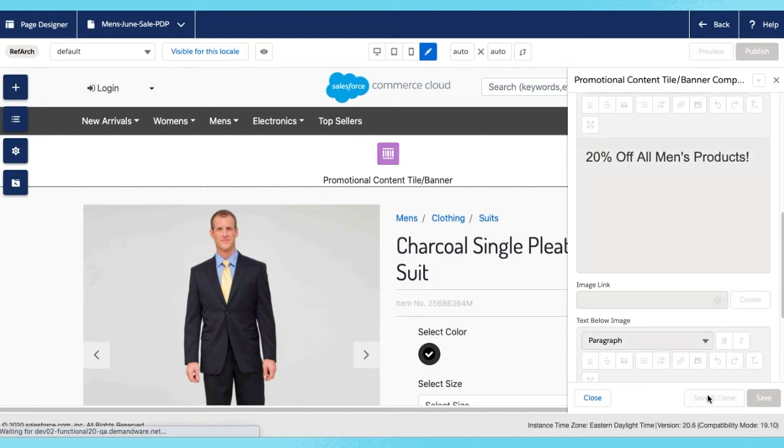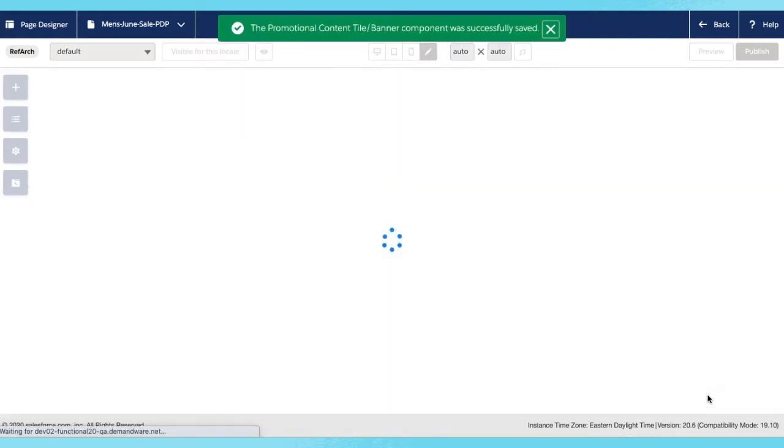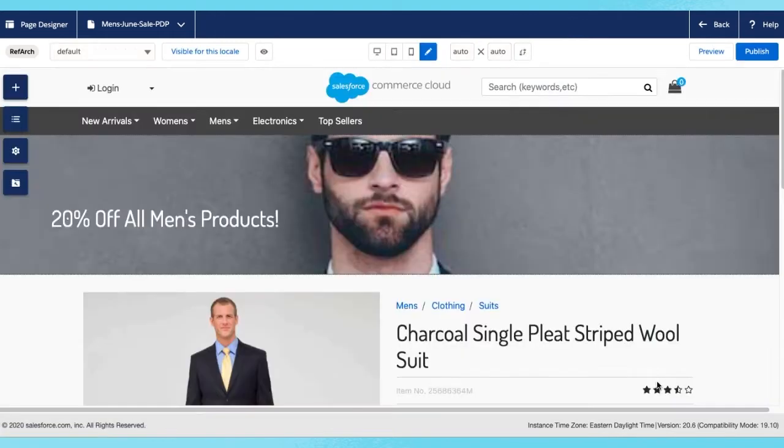Save and close, and we can now see I have a banner above my product detail page for products in the men category. We just created a dynamic product listing and product detail pages for the men's category page with a few clicks. Let's take a look at the enhancements to Page Designer coming out in Release 20.7.